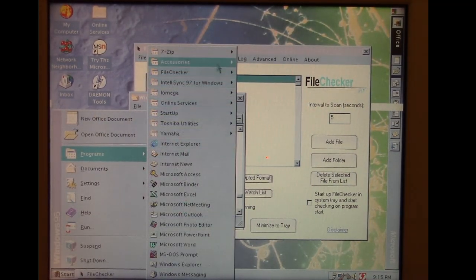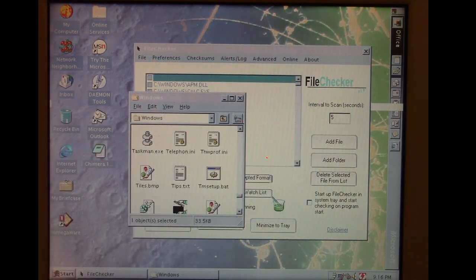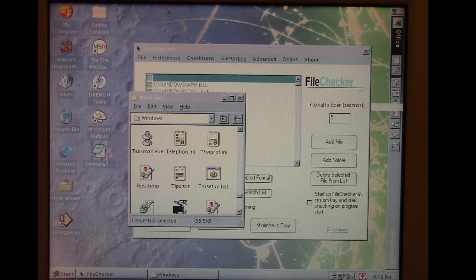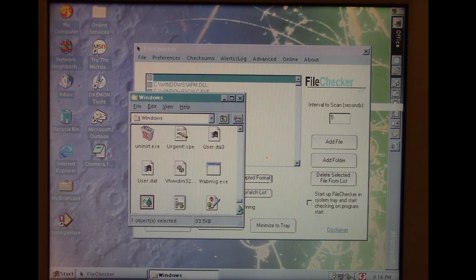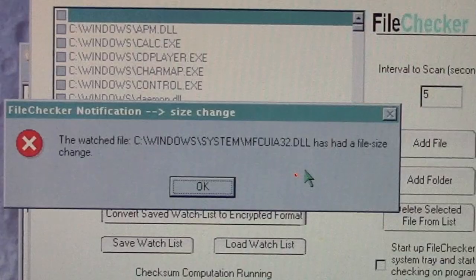So let's try running some other files, see if we can get something happening. So there's Microsoft Paint. And again, it's entirely possible that... Oh, there it is. So there's an infection. There's a change right there.